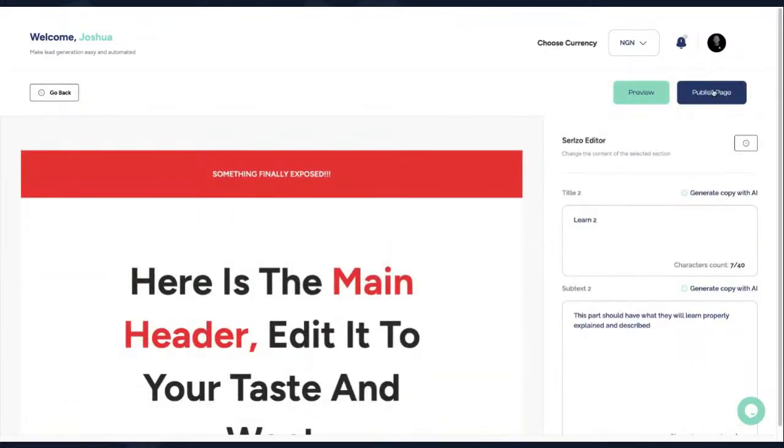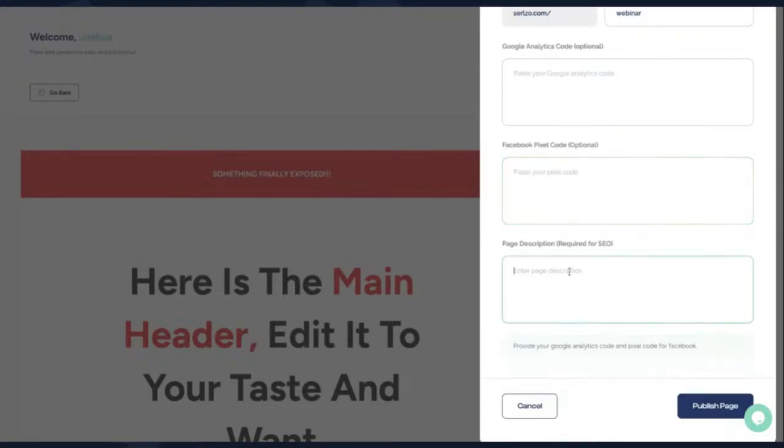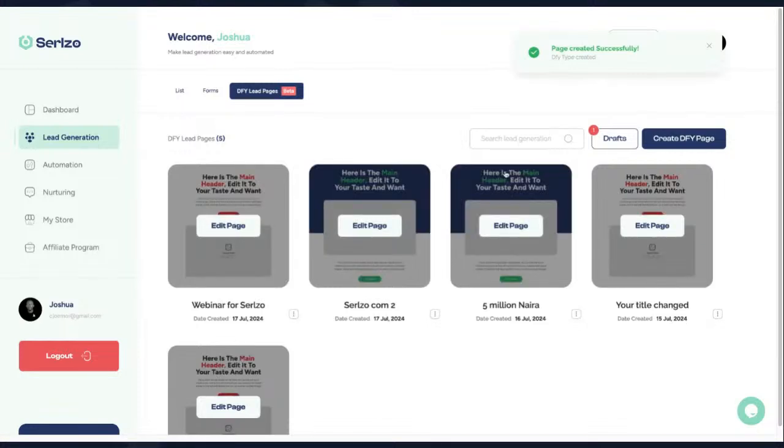And then when I'm done with this, I click on publish page, pick my slug, let's call it webinar, and then paste my analytics code if I have it. Of course, this is required for your SEO. Let's just call it Serlzo webinar page, and then I publish it. Now that you've published it, you have it live. Basically, that's it. It's very simple, straight to the point, no hassle at all, and easy to use.